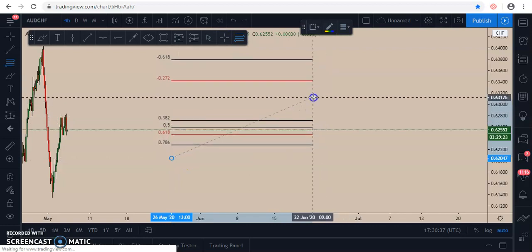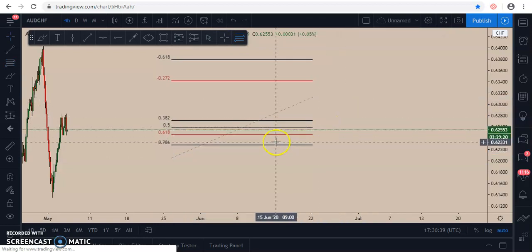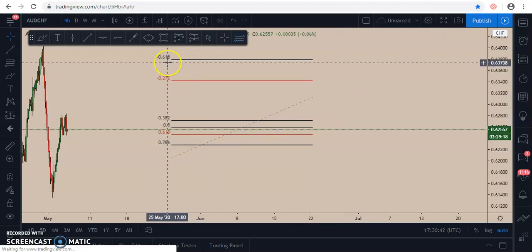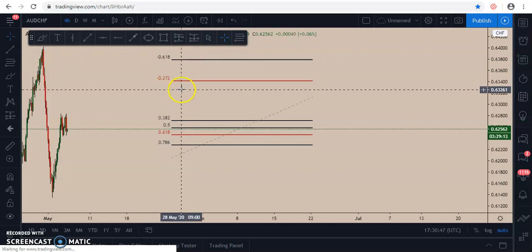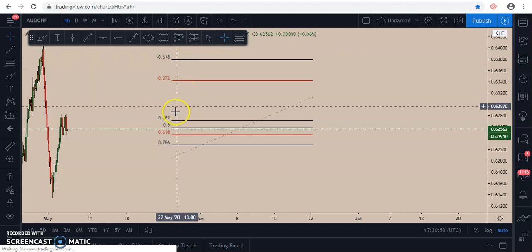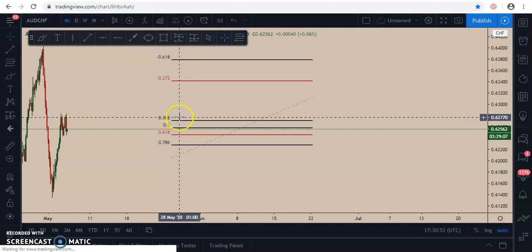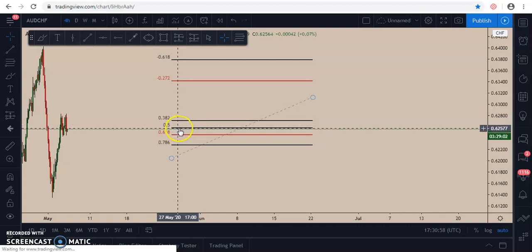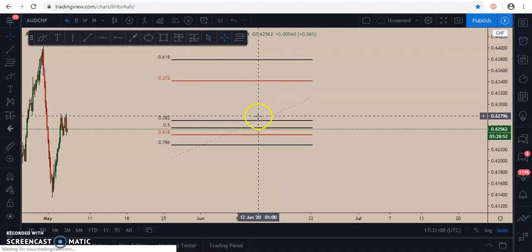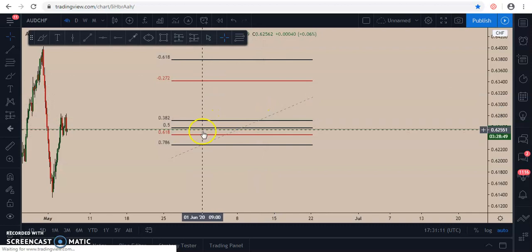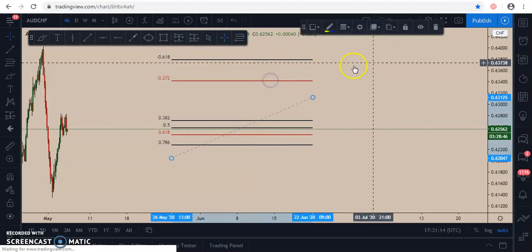You can take a screenshot of it and apply it if you would like to use it as well. Now, these are the parameters I use. I use the -0.618, which is this black line. I use the -0.272. I use the 0.382, which is the 38.2% Fibonacci retracement. I use the 0.5, which is the 50% Fibonacci retracement. I use the 0.618, which is the 61.8% Fibonacci retracement level, and the 0.786. And as you can see, I have just two red lines here, which I use in a special way with my strategy.